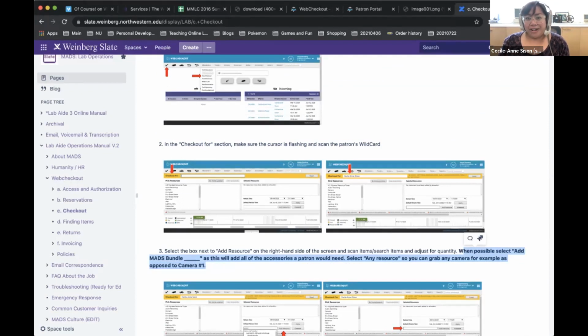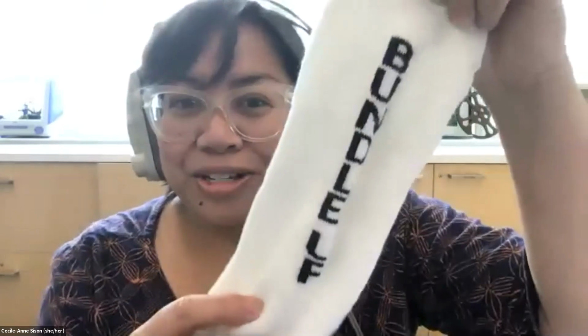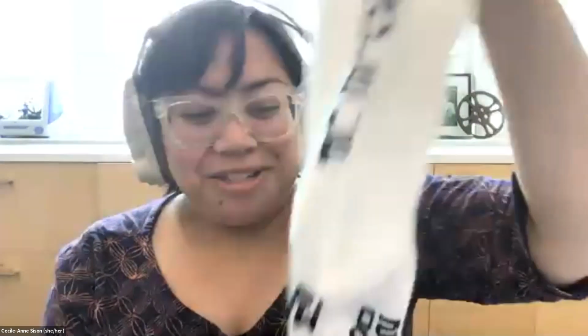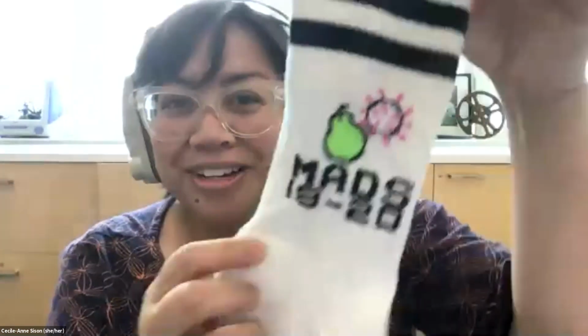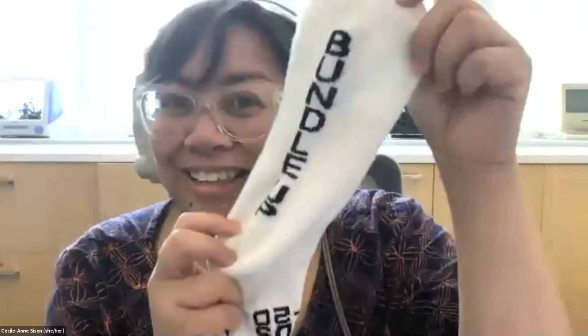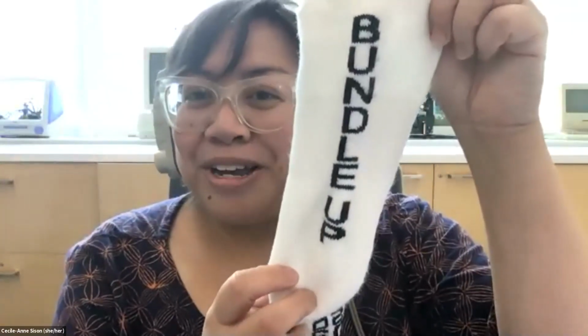And then finally, I'm just going to share this here. We had socks made, and they say bundle up, and it's all because of Web Checkout. This was our sock. We have a bell shaped like a pear, and there's a little coronavirus, but the bottom says bundle up. So that's my biggest love of Web Checkout, the fact that I can bundle. So that's it.